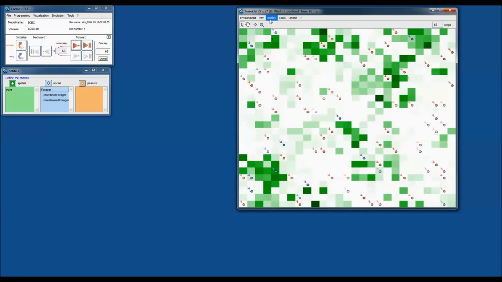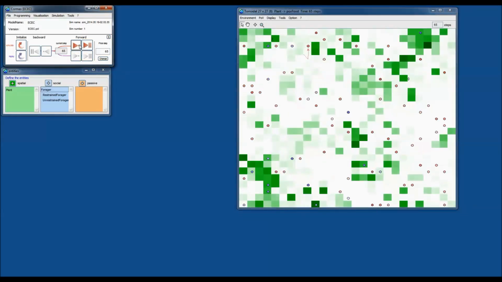So what I can do is display track. Forager is the superclass. So if I click on forager, it will apply for the 2 subclasses. Okay, and can I ask for one? Yes, one can be tracked. So of course patches cannot be tracked. If I right click, I'm right clicking. But if I go for unrestrained, then I can track this one. So this one is tracked now.